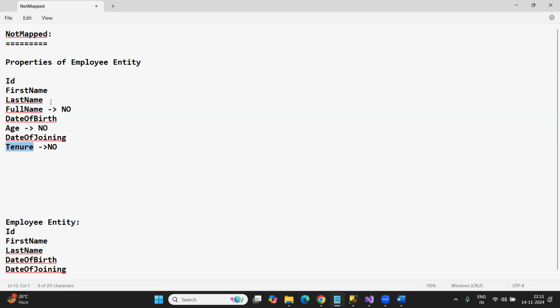Why? Because first name and last name are already there, so no need to create full name. Full name I can calculate on the fly. Date of birth is already there, so I can dynamically calculate the age of that employee. Date of joining is there, so I can directly calculate the tenure of that employee. But if I'm putting all these fields inside the employee entity, then when I do the migration, all these columns are going to be created in the database, or not?